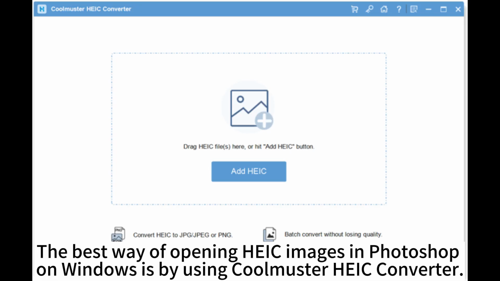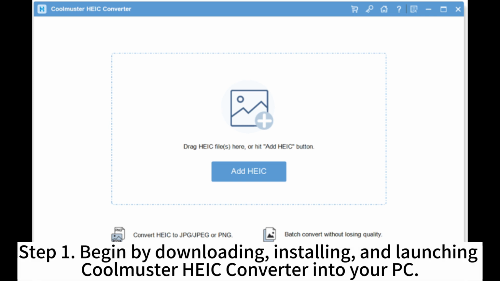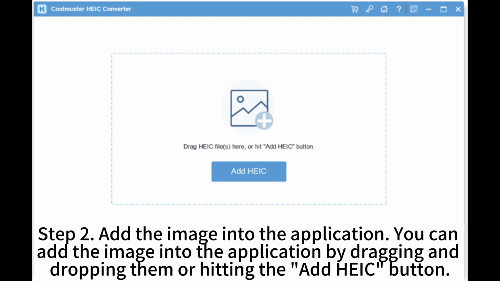The best way of opening HEIC images in Photoshop on Windows is by using Coolmuster HEIC Converter. Step 1. Begin by downloading, installing, and launching Coolmuster HEIC Converter on your PC. Step 2. Add the image into the application. You can add the image by dragging and dropping it or hitting the Add HEIC button.